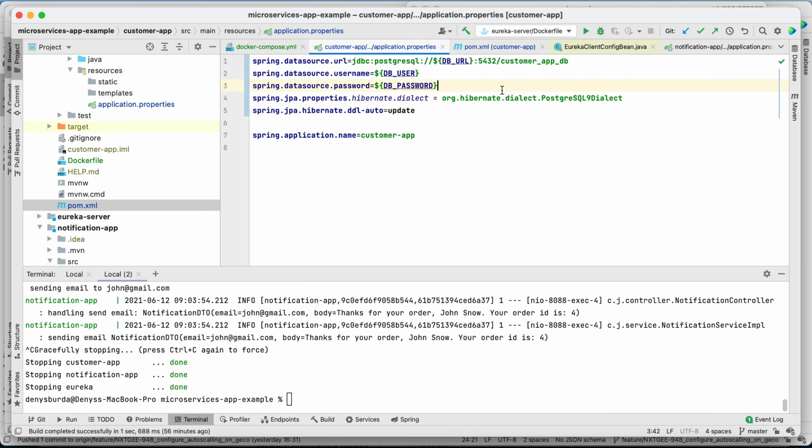It's the Hibernate dialect and Hibernate DDL auto update, to create the tables if they are not created. And this is the data source for our Postgres database. As you can see, I left DB URL, DB user, and DB password to paste these variables from the Docker Compose to the application properties.